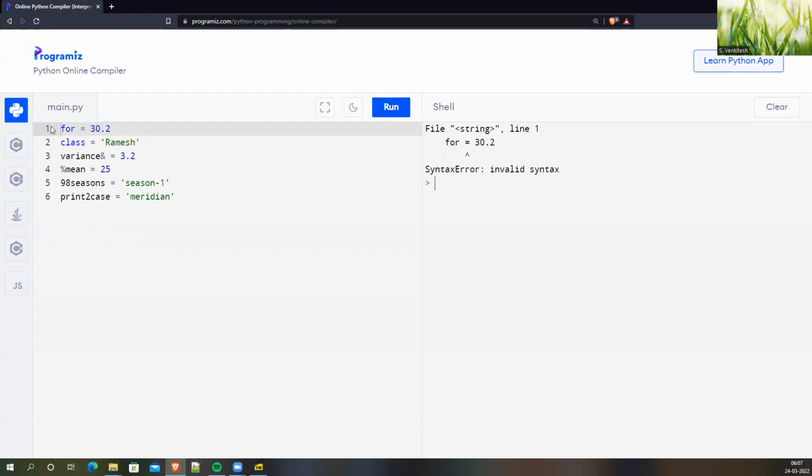Once again, now here, this is the problem. So now let me delete this. Now this is my first line. Again, this will not run. Now variance, and once again, invalid syntax. What does invalid syntax mean? It means this way of writing or giving the variable name is not valid, invalid. Okay, that's all. And the arrow shows why it is invalid, just as in the previous examples. 98 seasons, again, 98 is the problem.